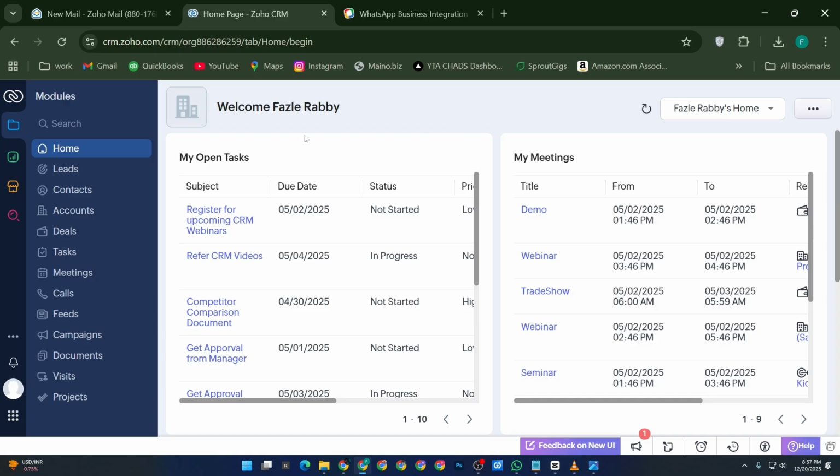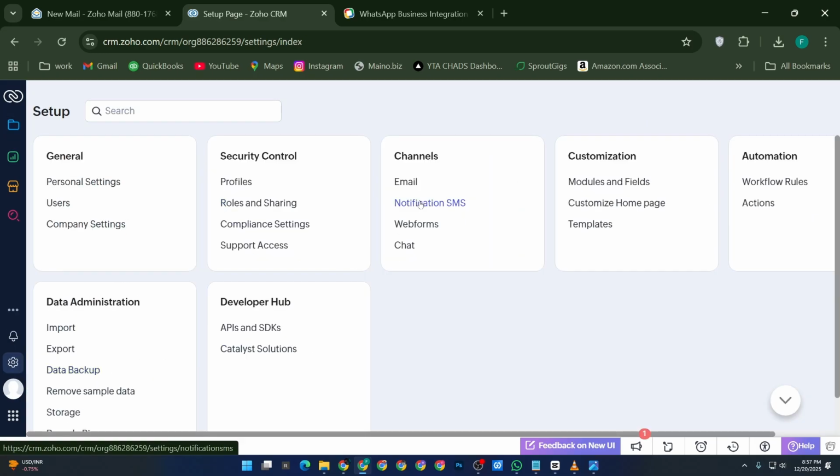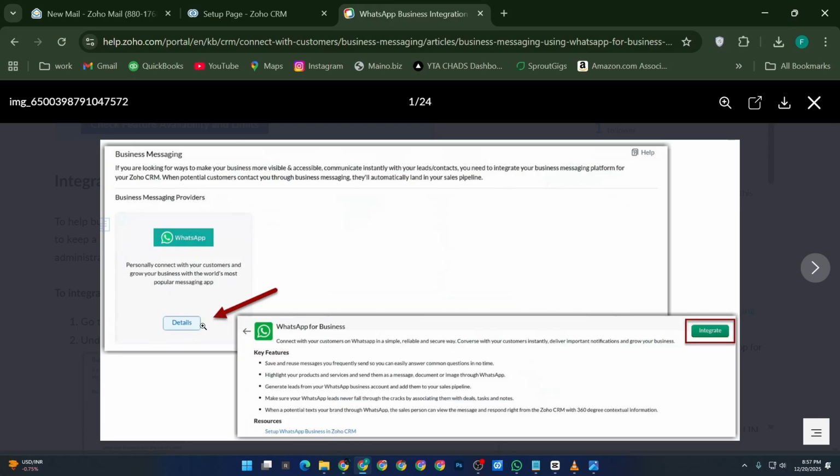Now, log in to Zoho CRM. Go to Setup, then select Channels and open Business Messaging. Under WhatsApp, click Details, then choose Integrate.